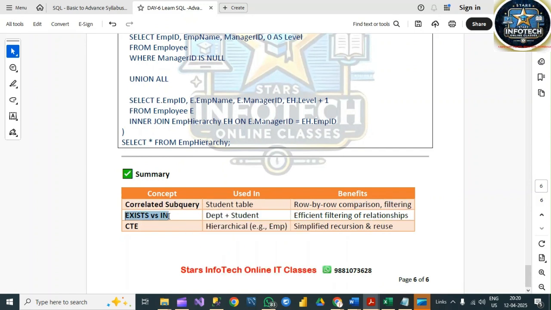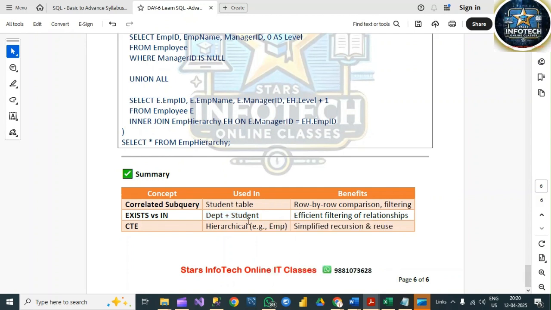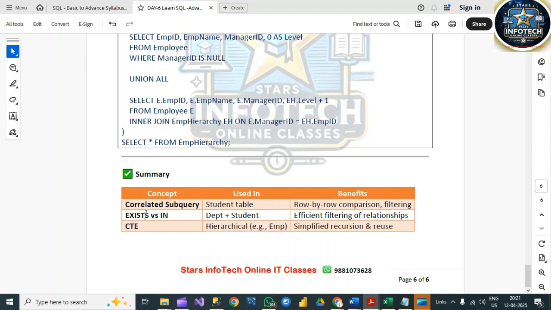Then we checked EXISTS versus IN, using the department and student tables, for filtering the relationship between these two tables. And for the CTE, for the employee table, we find the hierarchy, meaning who is the top level manager, who works under that manager, and then the team. For that hierarchical order we use the CTE. CTE basically simplifies recursion and lets you reuse the code. So this way we have completed day number 6, the practical and theoretical part.